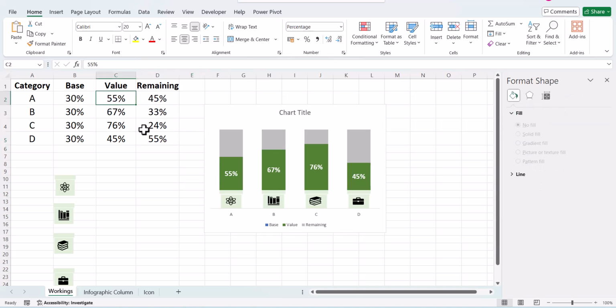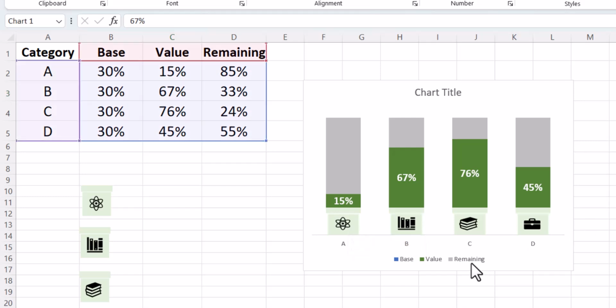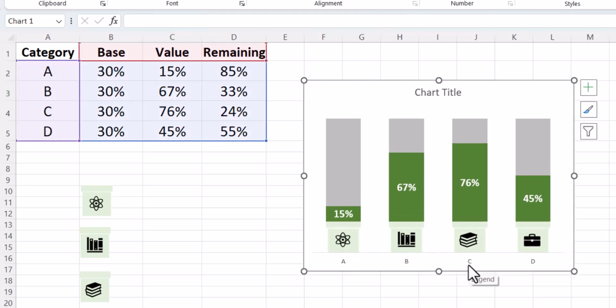Let's change these values over here. Let's put it as 75% for the first. So if you see, the first value has increased. Let's put it at 15%. You see the value has decreased, but the icons remain constant. Let's remove the legends also for the time being. And you see, this is a completely dynamic chart.